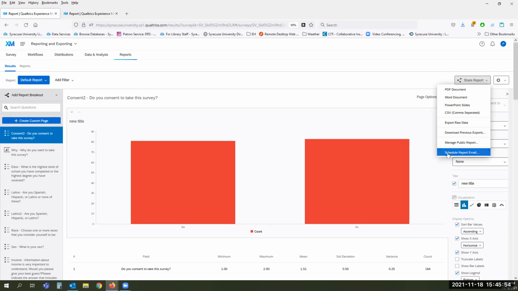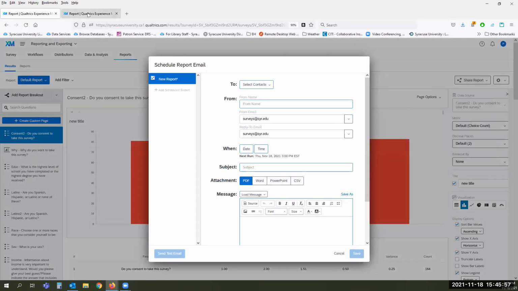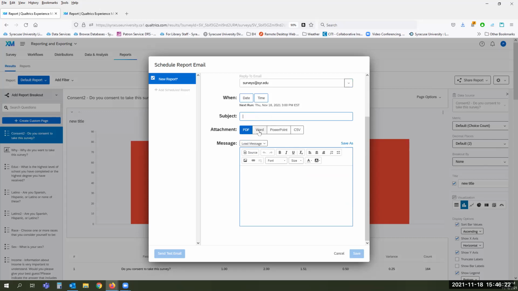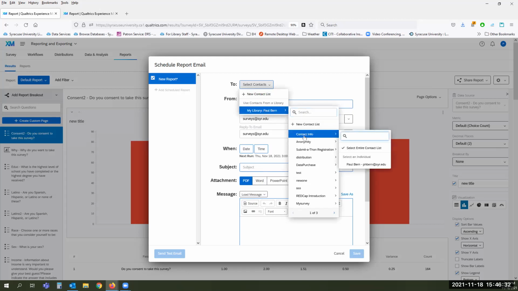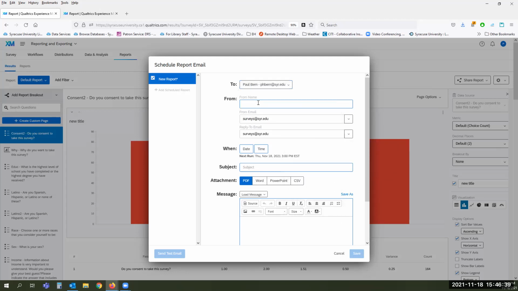You can also, if you don't want to put the report on a web page, email it, and you can use your contact lists if you want to. And then the date when it's supposed to go, the time, the subject, what format you want. I'll send it to myself. I'm not going to change anything else.